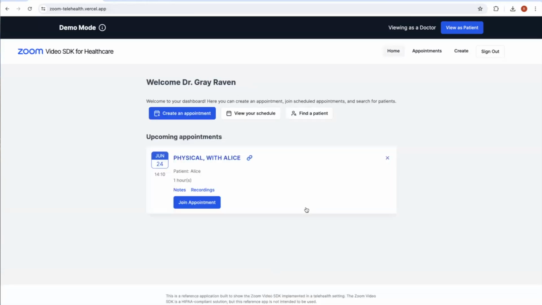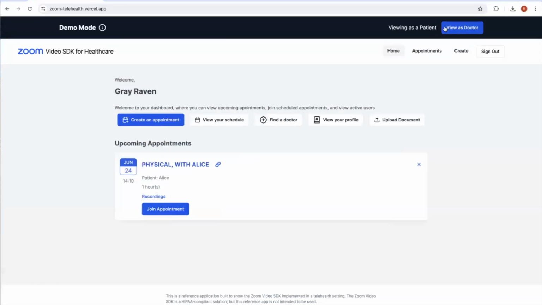All right, so back on our dashboard, we have gone over what's available to a doctor. Let's go ahead now and view the dashboard as a patient. So looking at the patient side, we'll see up here, we're viewing as a patient. It's going to look identical to what we just saw on the doctor side, but we'll notice we have a few more options available to us.